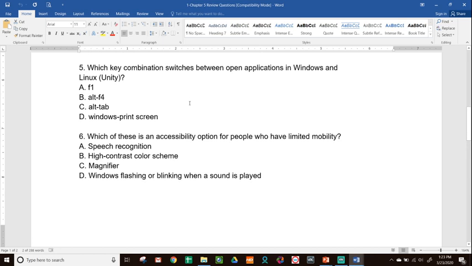Number 5, which key combination switches between open applications in Windows and Linux? A, F1. B, Alt F4. C, Alt Tab. D, Windows print screen.